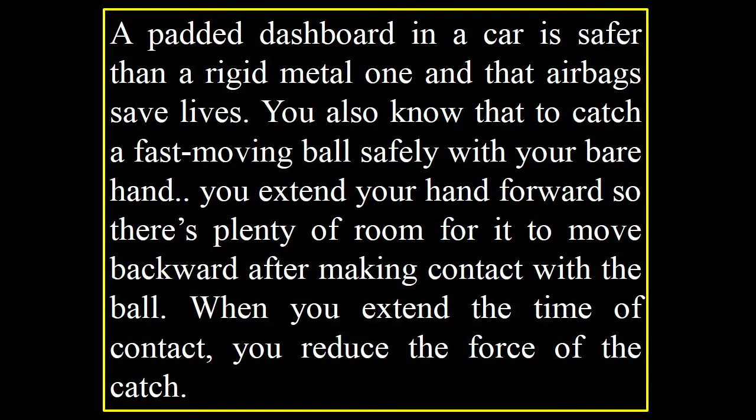You also know that to catch a fast-moving ball safely with your bare hand, you extend your hand forward, so there's plenty of room for it to move backwards after making contact with the ball. When you extend the contact time, the impact time, you reduce the force of the catch. You catch a ball and you move with it, and you are reducing the force of the catch. You're increasing the impact time and reducing the impact force. Large impact time, small impact force.